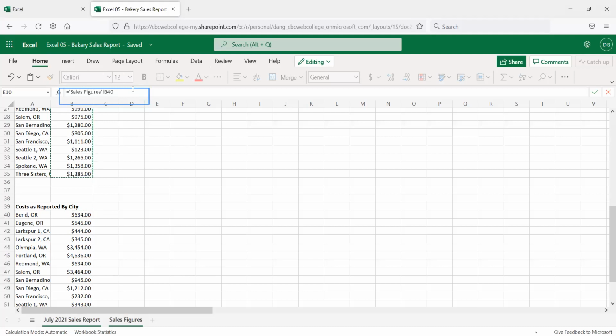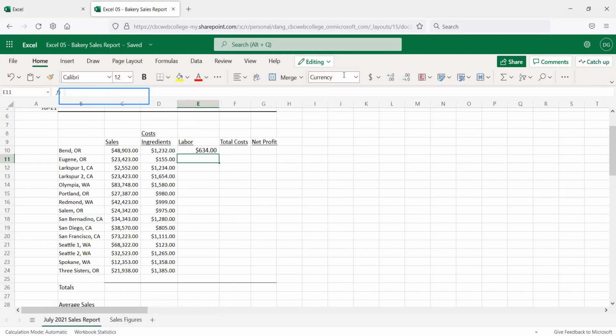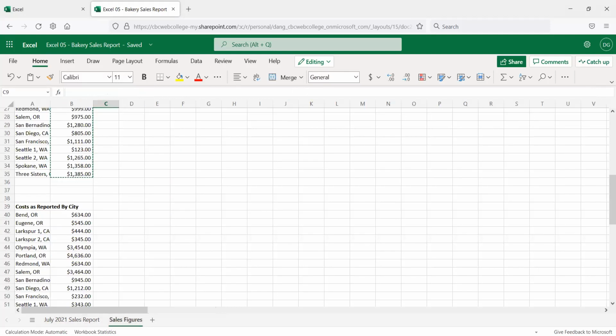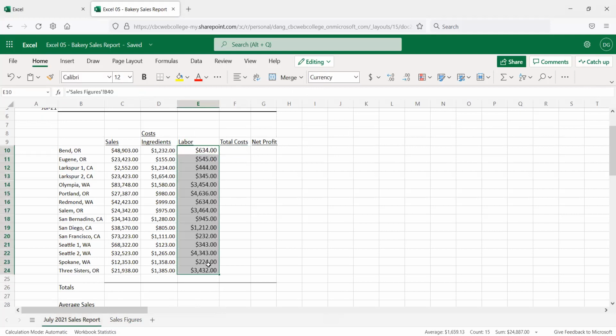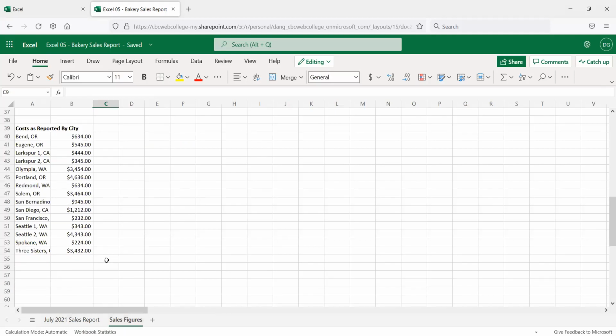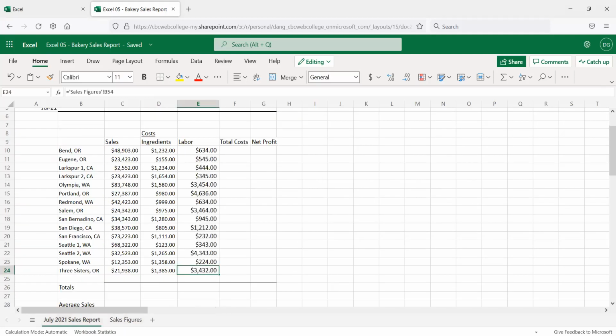Let's see if it works. I hit enter, it bounces me back, and sure enough, $634. I can just double check it. Yep, it's right. This time, I can use the fill handle and pull it down. And I always like to check the last number, see if it came over correctly. Sure enough, 3,432, there it is.